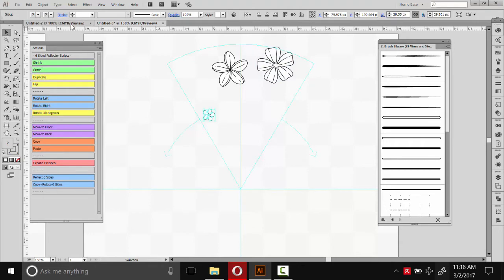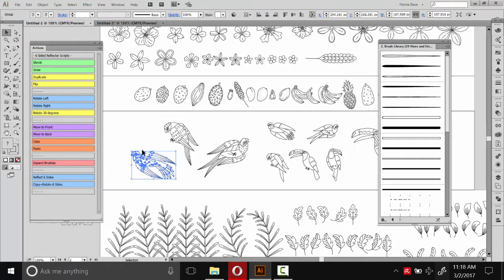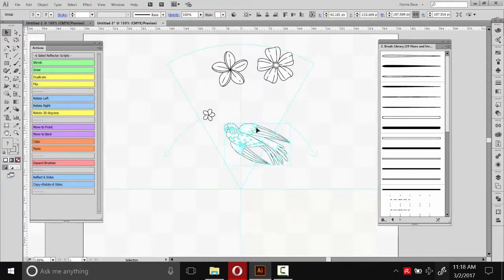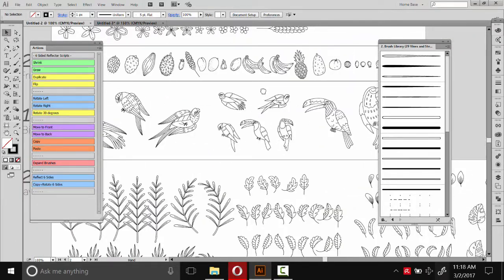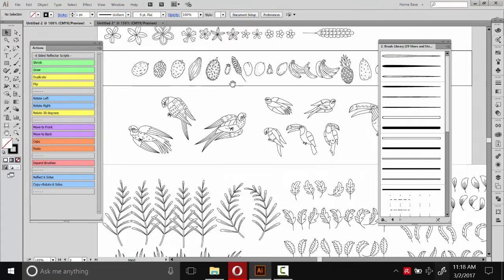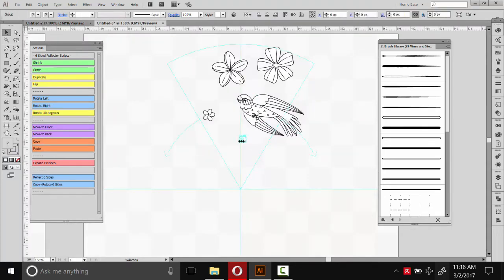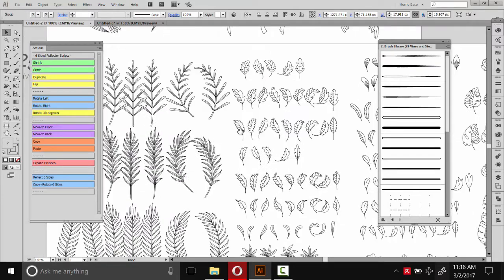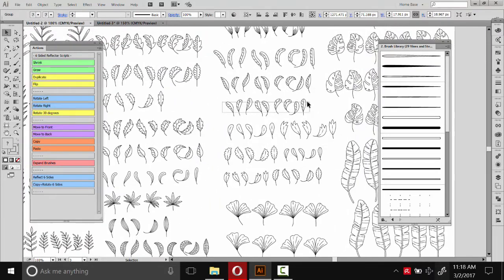I think we need a bird as well, and maybe a fruit and some leaves. This is one of my favorite ones. Copy, paste, and then maybe one of these little berries. And then some simple leaves. How about these ones?